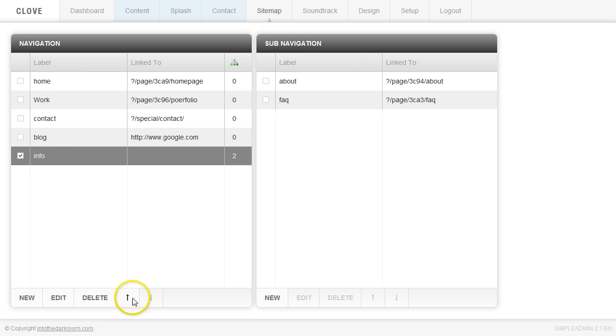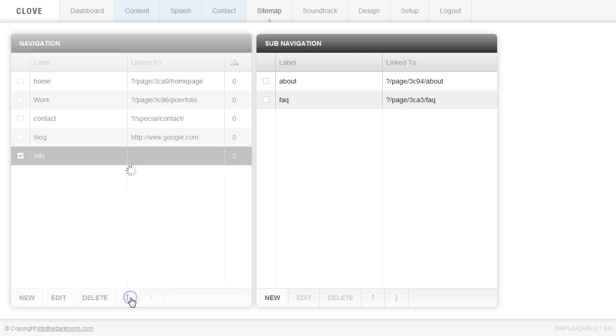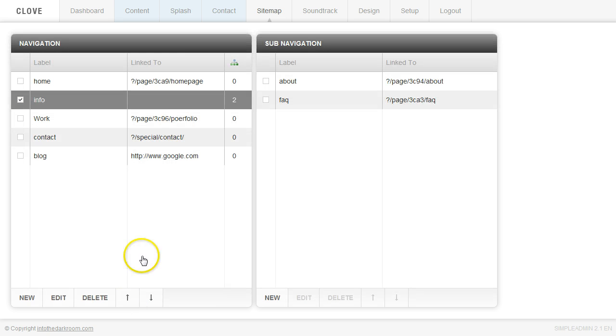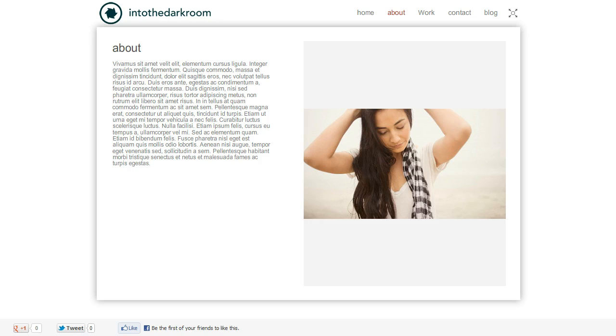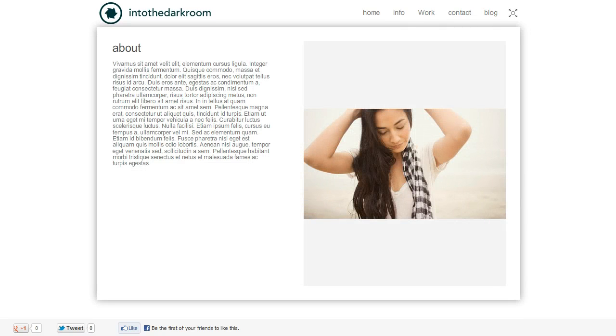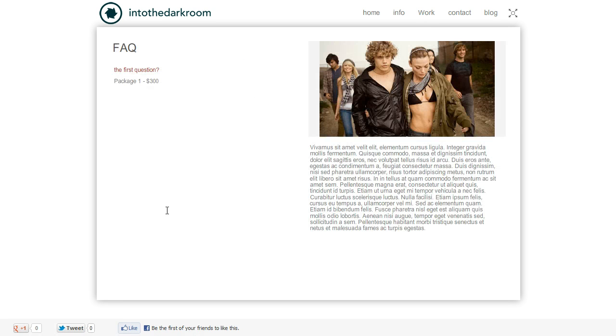So now I want to move this button up further in the list. So I'm going to click on it, and I'm going to come down to my arrows, and I'm going to move it up in the list. And now I'm going to go to my website and refresh it, and you're going to see that I have my Info button in there, and when I roll over it, I have my sub-navigation, and if I were to click on something in my sub-navigation, it brings up that page.